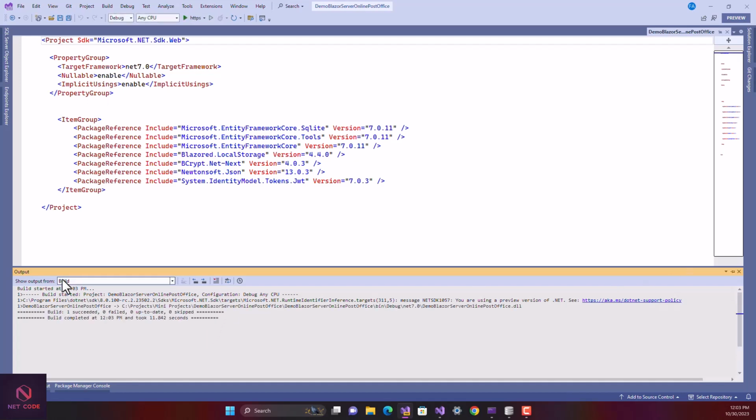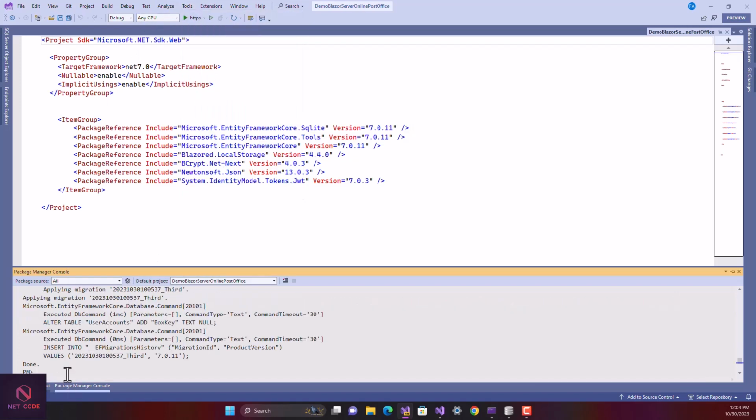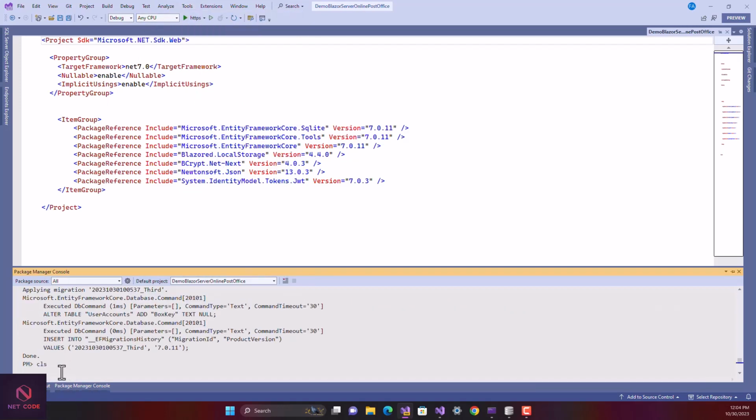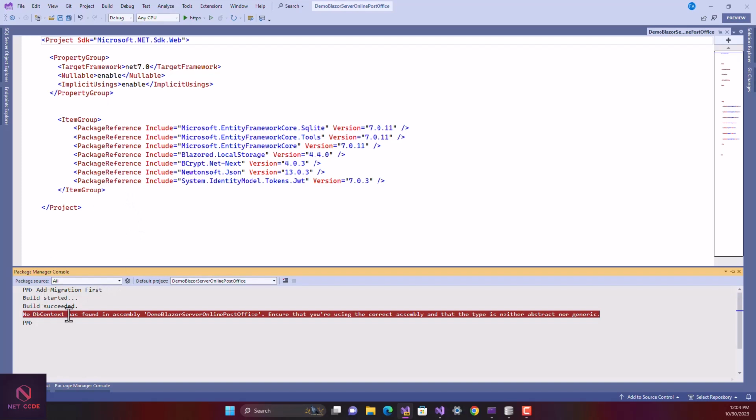Once you can see everything is set, go to Package Manager Console. If you don't have this here, click on Tools, then Package Manager, and now Console. So right here. All right, in here, CLS, let me clear the screen. And this is what I'm going to do. Add-Migration, let me name it First. The reason why we are using First here is that it's going to create a file known as First. Okay, so it's saying that there's an issue, so make sure you're using the correct assembly.